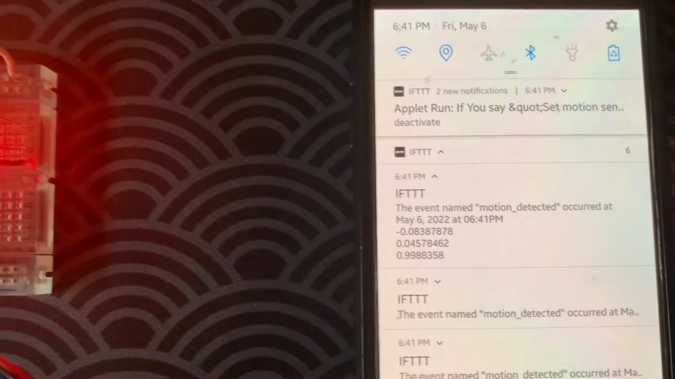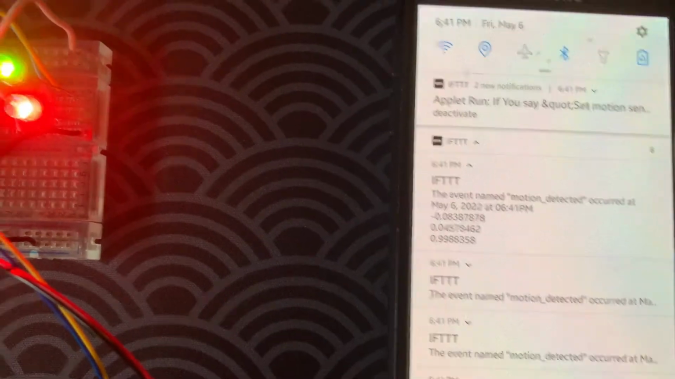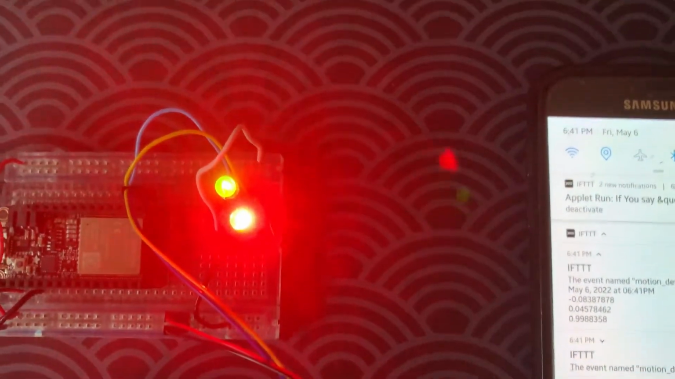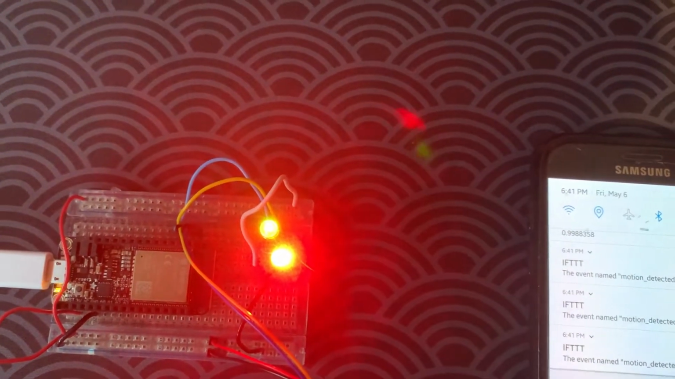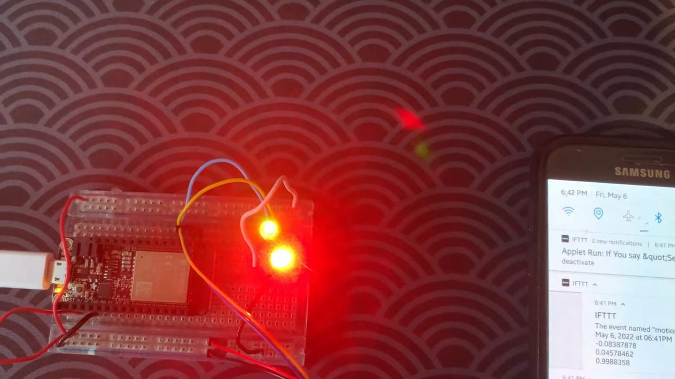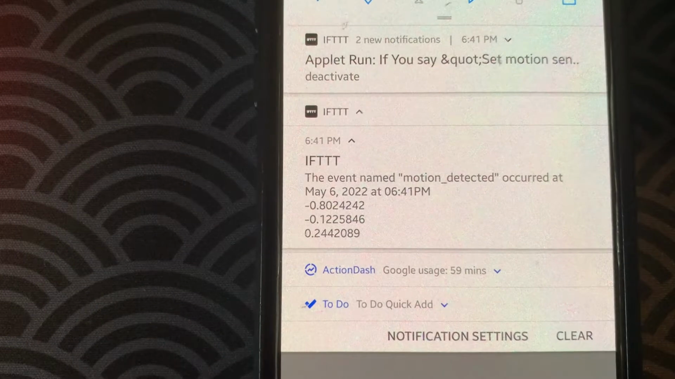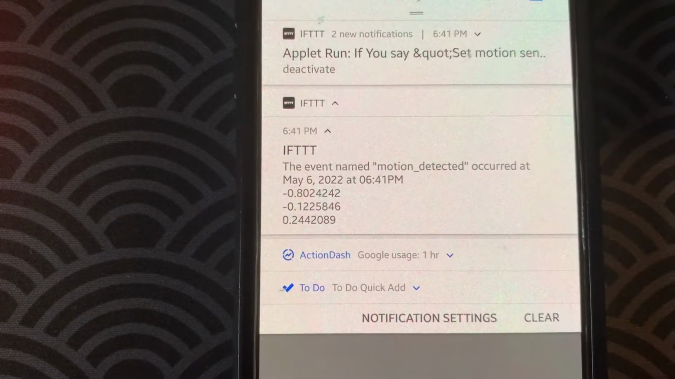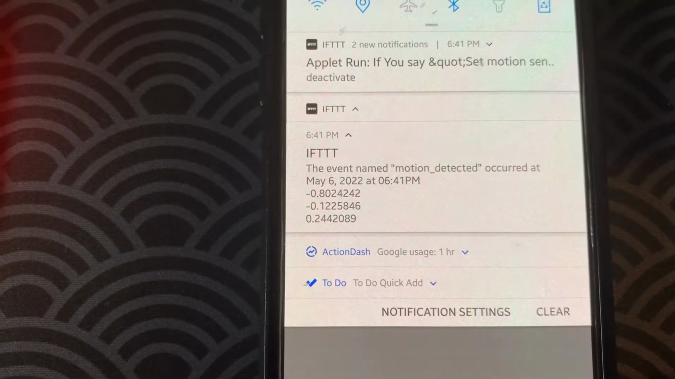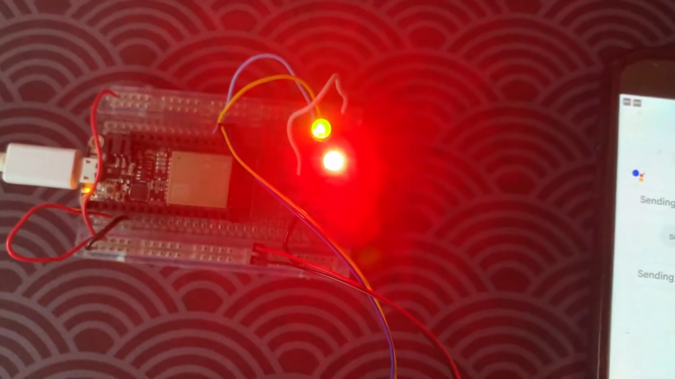And then we can see the notifications that it sent us. The first one, when we initially flipped it, the X value is the most changed one from its 0 state.